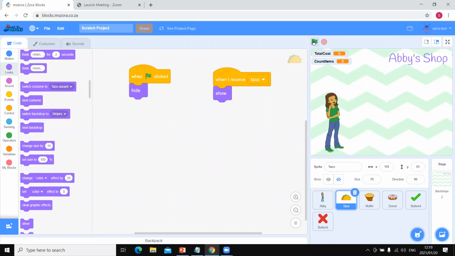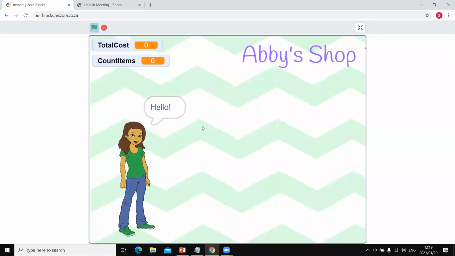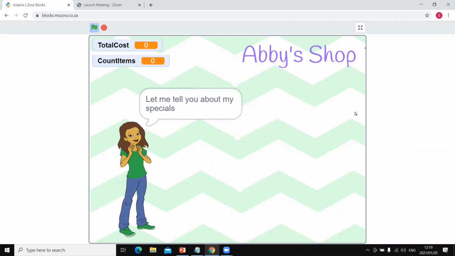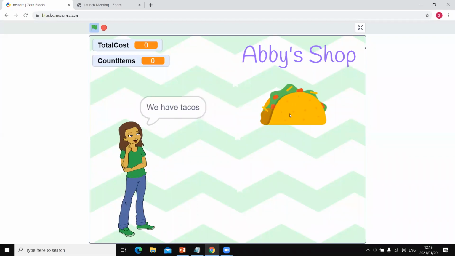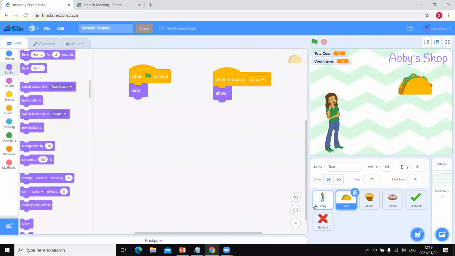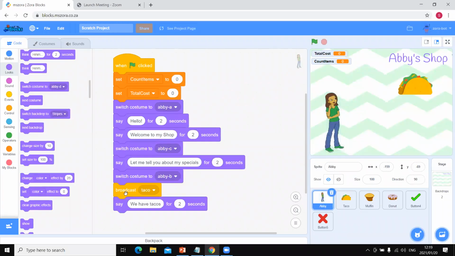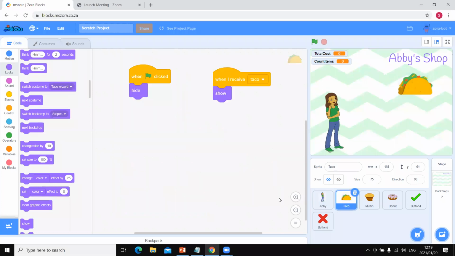So let me just quickly show you what's going on here. Hello, welcome to my shop. Let me tell you about my special. We have tacos. Can you see that? It showed up. Now, how it showed up is because of this. When this message is broadcast, immediately this sprite is waiting for that message. And when I receive that message, it's going to show itself. Okay, so I'm going to do the same thing now for the rest.